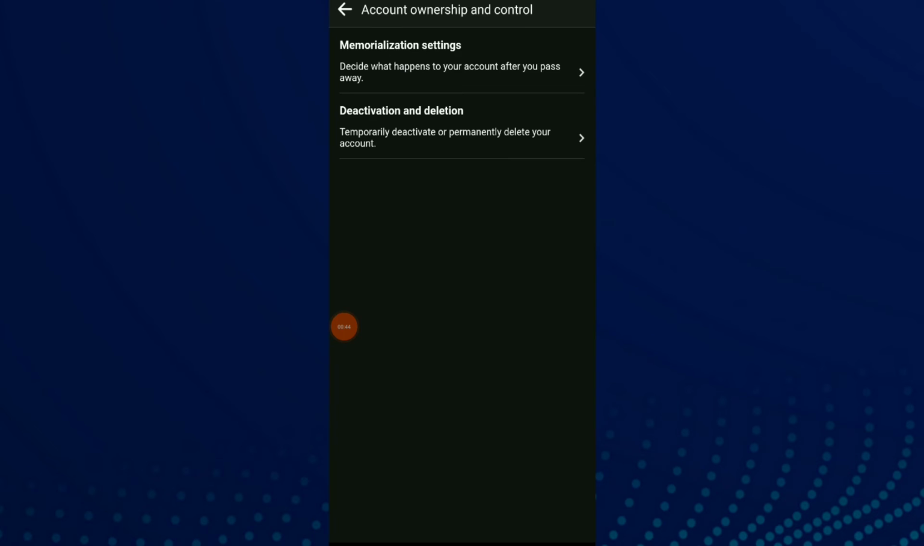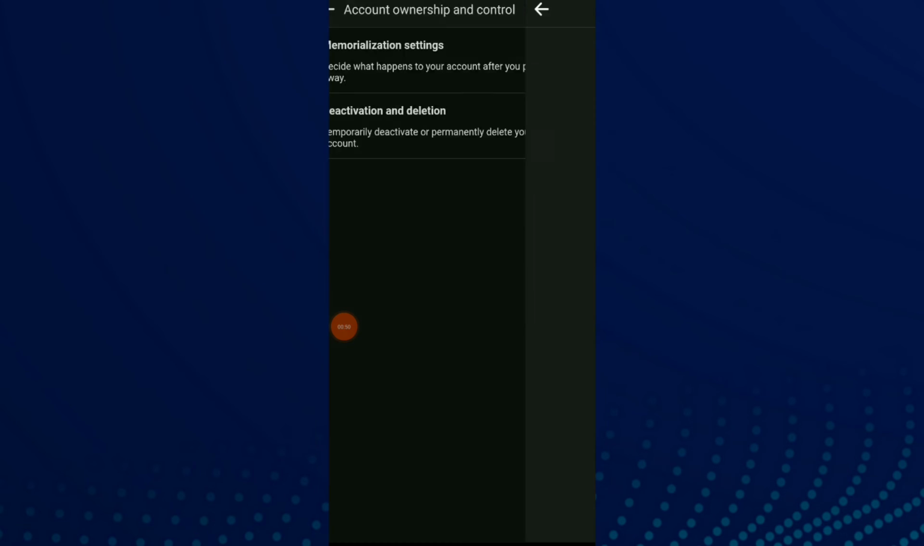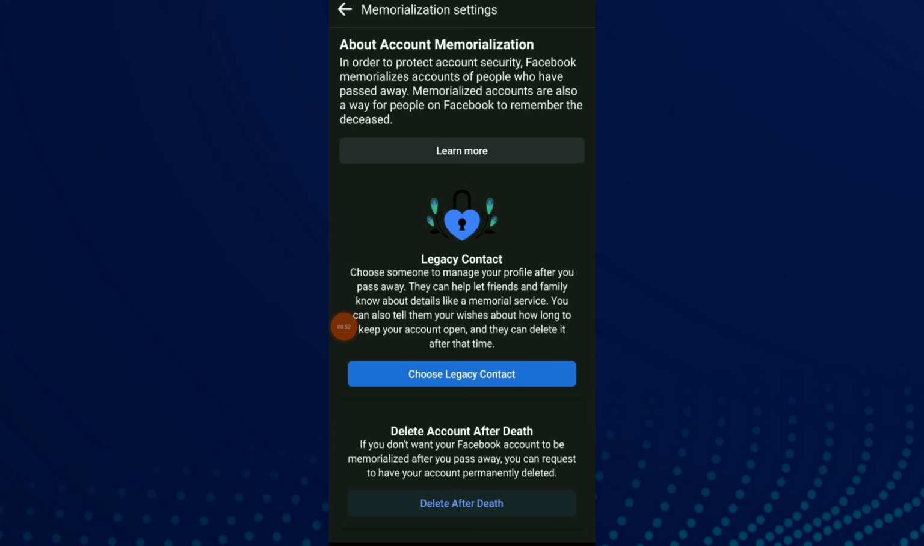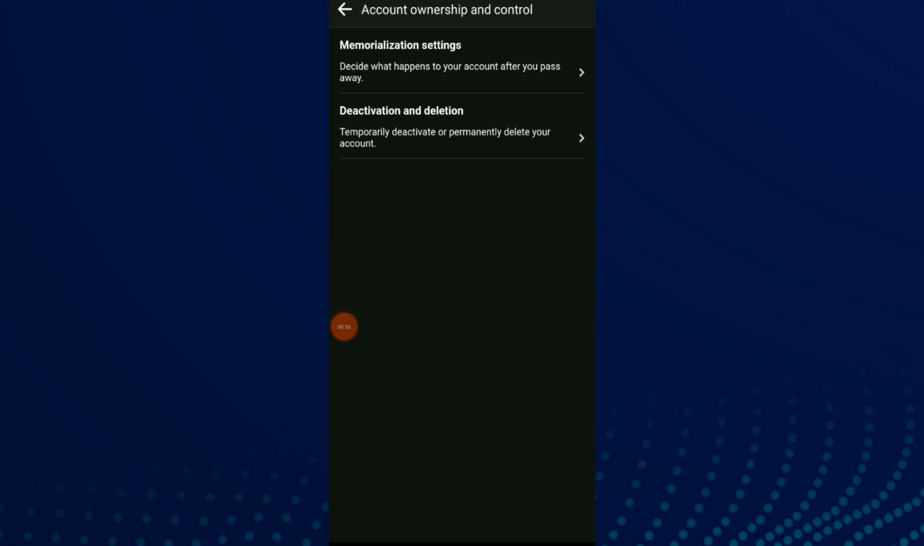And now wait for a second and click on the first option again, which is memorialization settings. And now this is it. You can decide what happens to your account after you pass away.